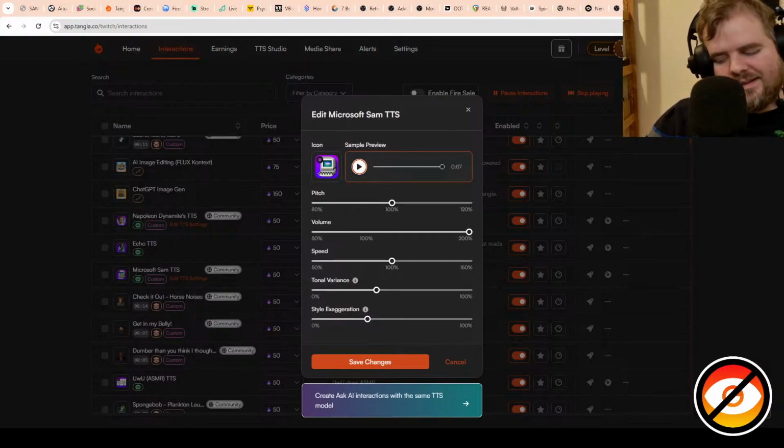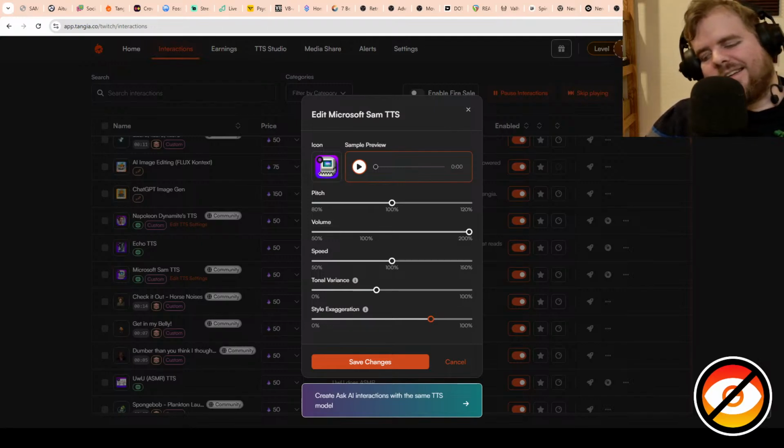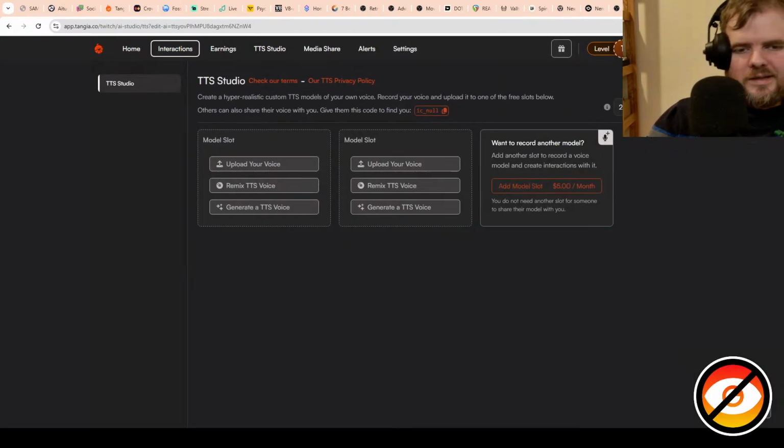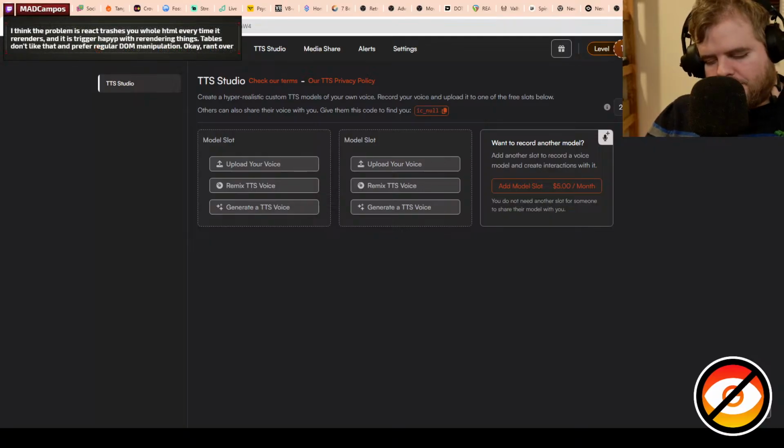Style exaggeration button, 0% 100%, slider 0.34. Can we change these settings? Yes, we can. Let's make it 0.75 instead of 0.34. Button save changes, button cancel. Button create, ask AI, interactions with the same TTS model. Yeah, the sad thing is, okay, let's do that. Create. Oh, did that save my settings? I actually don't know. Link our TTS privacy policy.